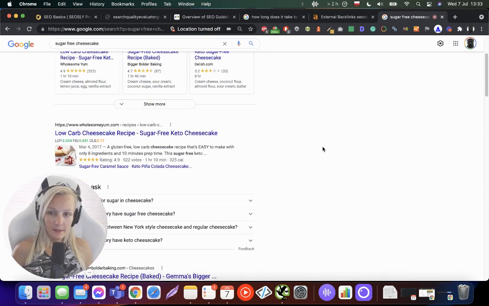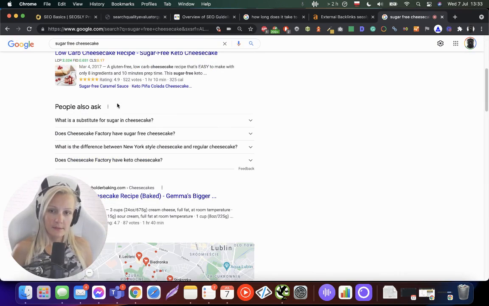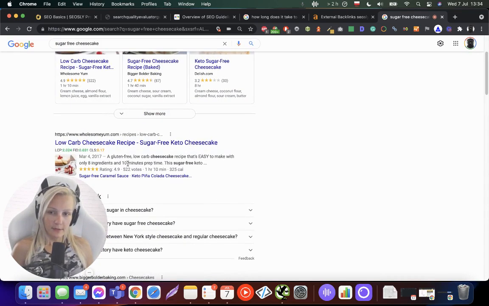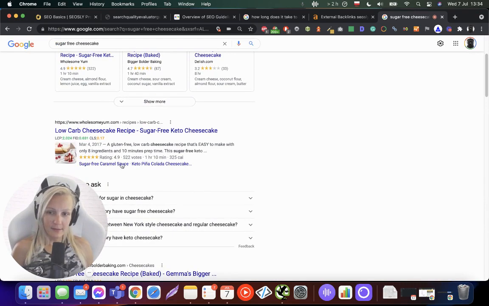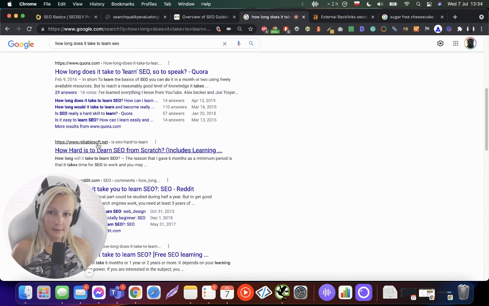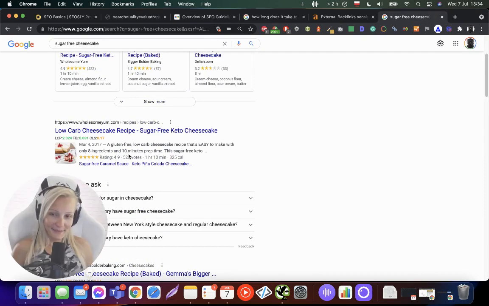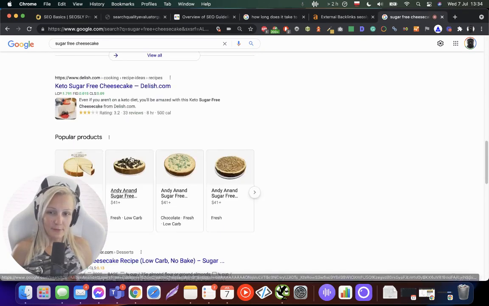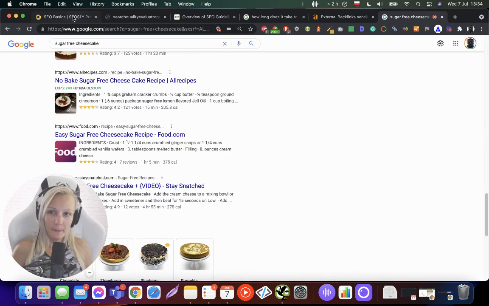Okay, and here I can see rich results. For instance, here I can see rating. I can see the time needed to prepare. I can see the calories count. So yeah, this is a rich result. It looks different from a standard result, which only has the title, URL, and description. So this is a standard search result, and this is a rich result. There are different types of rich results, of course. This is just one type.